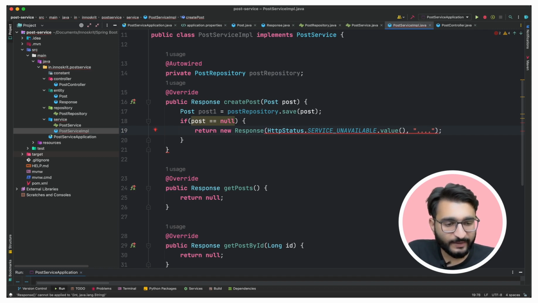I will define some messages also in the constant, just give me a moment, and I can basically pass it as null because you were not able to create any post, right? So this post one, if it is null, it will return these three things.